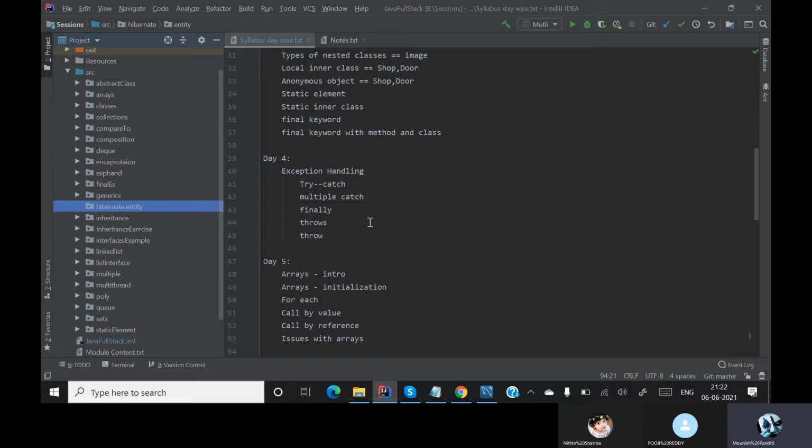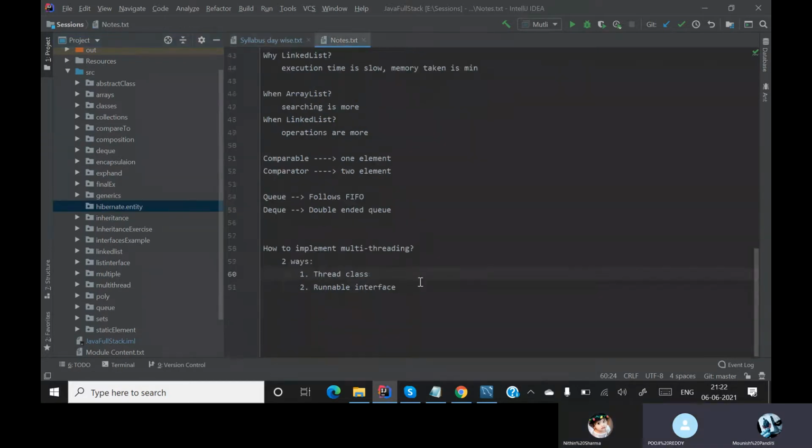Now the question is, what do you mean by an entity? Entity means whichever Java object you want to convert into a database object. For that Java object, you will give an annotation called @Entity. Are we clear till this point? Yes, sir. Okay, before going to that, there is something else.